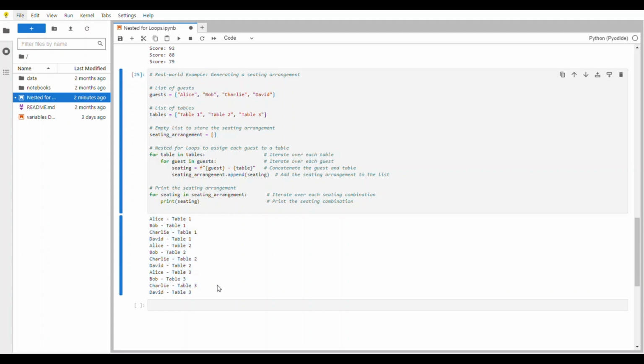The nested for loops allow us to generate all possible combinations of guests and tables, ensuring that each guest is assigned to a specific table. The resulting seating arrangement can be used for organizing the event and providing a smooth experience for the attendees.